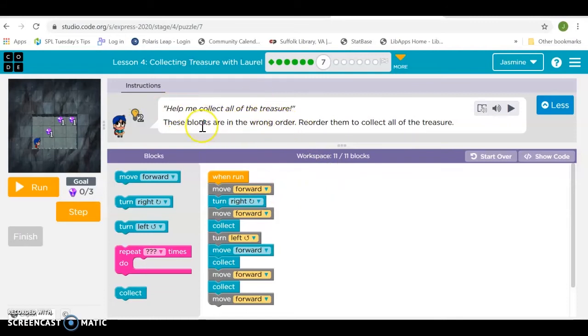Help me collect all the treasure. These blocks are all in the wrong order. Reorder to collect all the treasure. So now we have 3. We need to get all 3 gems to meet our goal. So we're going to move forward, turn right. Now we turn right, we're going to hit the wall. So we're going to change that to a left. Move forward, collect, that's right. And then it says turn left.